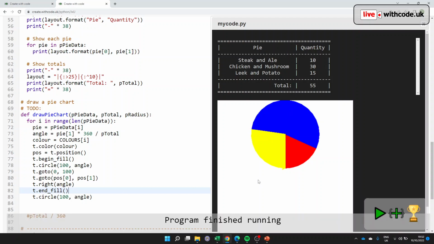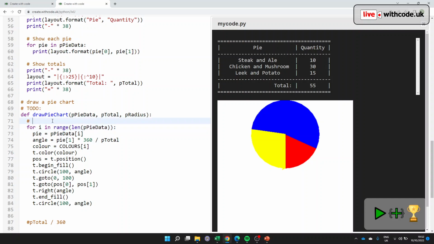Now we just need the key, the legend underneath. So let's put a comment in here. Draw each slice, and I'll put another loop in underneath. Draw the label. Okay, let's think what we want. We want a coloured square down here and some text underneath. So for i in range, let's do the same as we did before, so we can get a colour. The length of our data structure that stores all of our data.